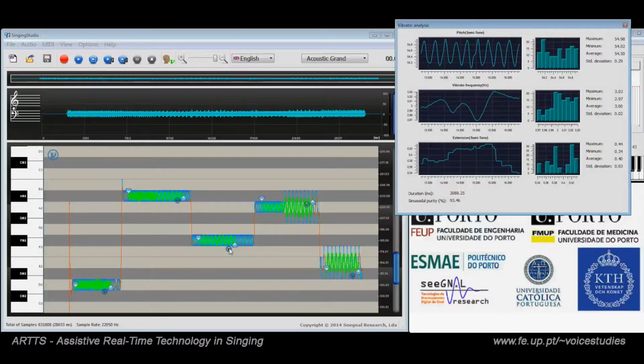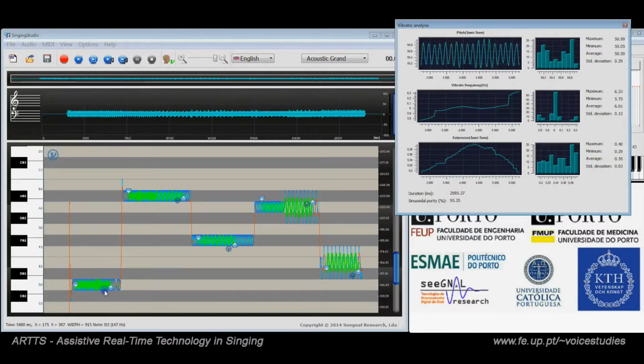Finally, let's check the vibrato parameters for the first segment. Here, we conclude, after clicking on the V button, that SingingStudio provides an estimated vibrato frequency of 6.01 Hz, which essentially equals the true value of 6 Hz, and an estimated vibrato extension of 0.35 semitones, which is reasonably in line with the true value of 0.4 semitones.